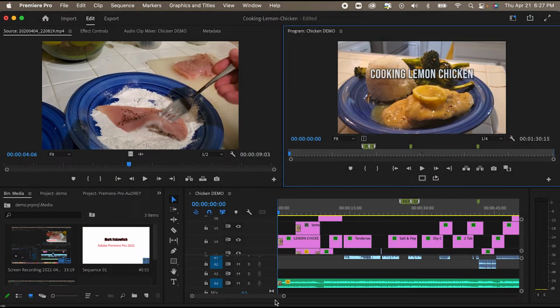So here we are in Premiere Pro 2022. And the first thing you might notice is the header bar's changed. Yep, that's right. They've taken away the header bar of the different workspaces and tucked them away to give us a little bit more space and real estate in Premiere Pro.